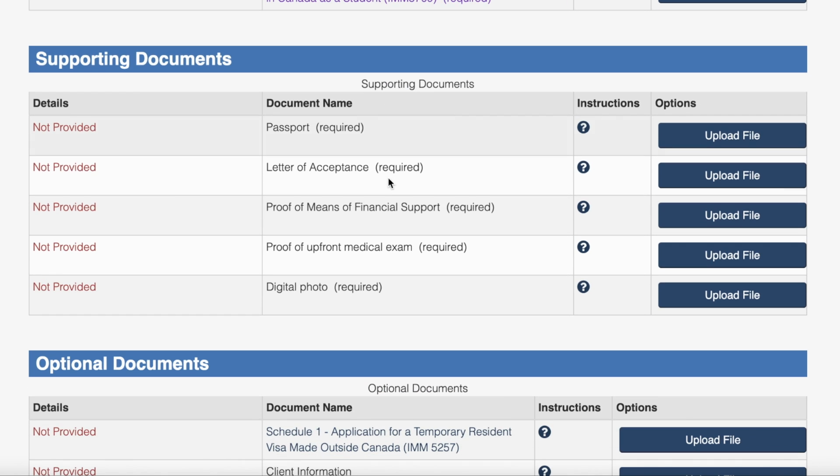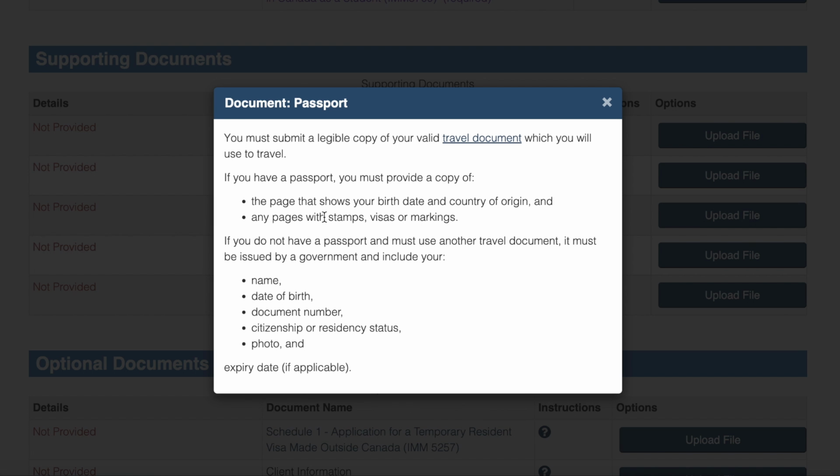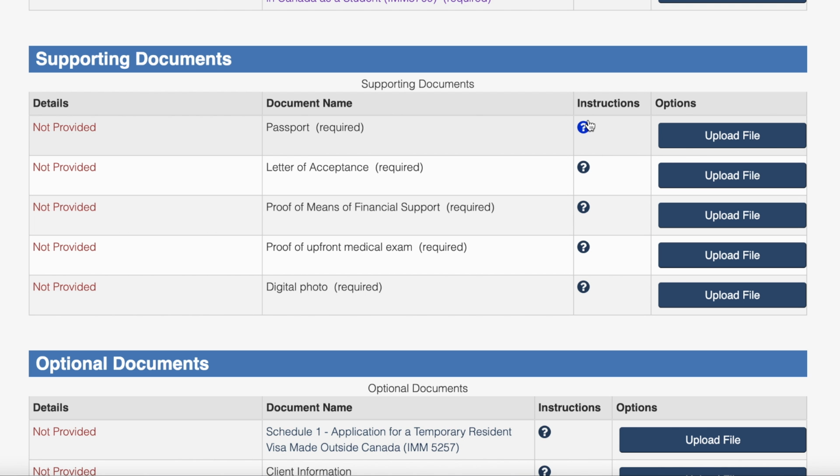The supporting documents that would be required are passport. So in case you are not sure which pages of the passport you need to submit, simply go to the instructions over here, and they'll let you know what pages they actually require. So for example, it says that the page that shows your date of birth and country of origin, and any pages with the stamps, you need to upload them. So here are all the instructions.